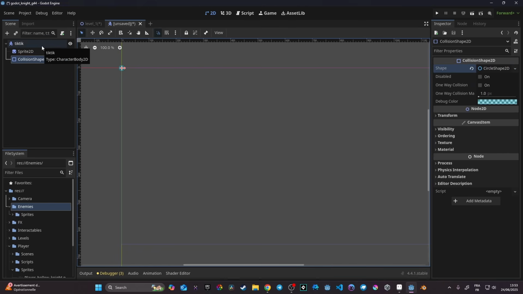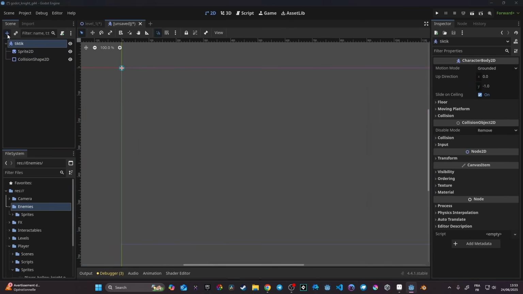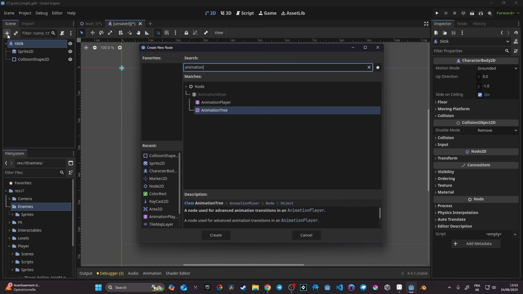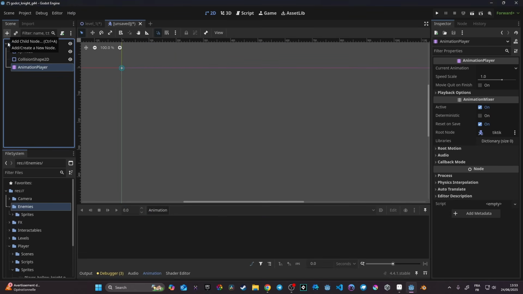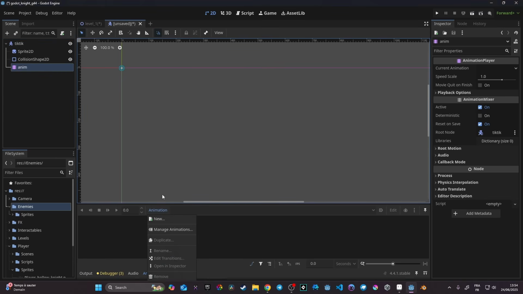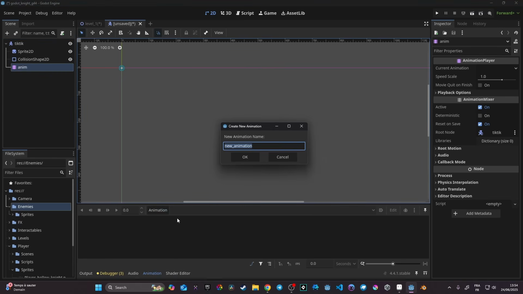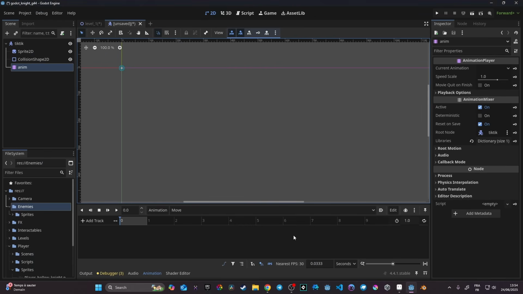And what I want to do now is also create an animation player. That animation player I'm going to rename anim, and I'm going to have only one animation in it. It's going to be move. That's it. So with that done, we are good.